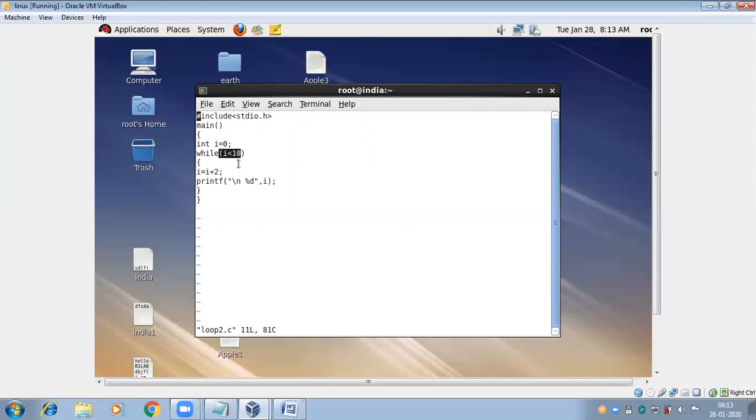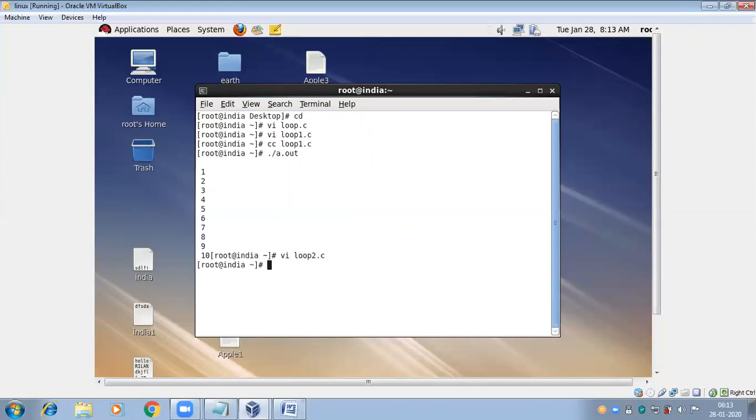Condition fails. Here if I'm writing less than or equal to, the 12 also will come. But here I'm asking up to 10 only. So here I'm writing less than 10. Dot forward slash a dot out: 2 4 6 8 10.